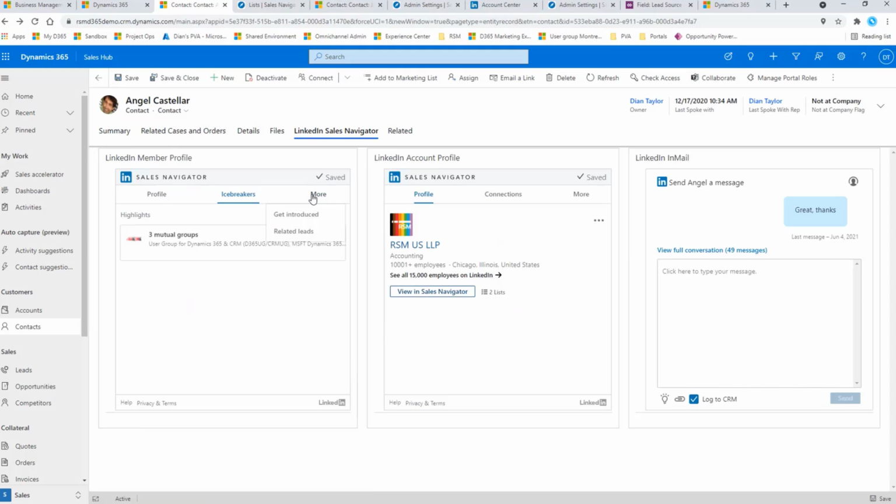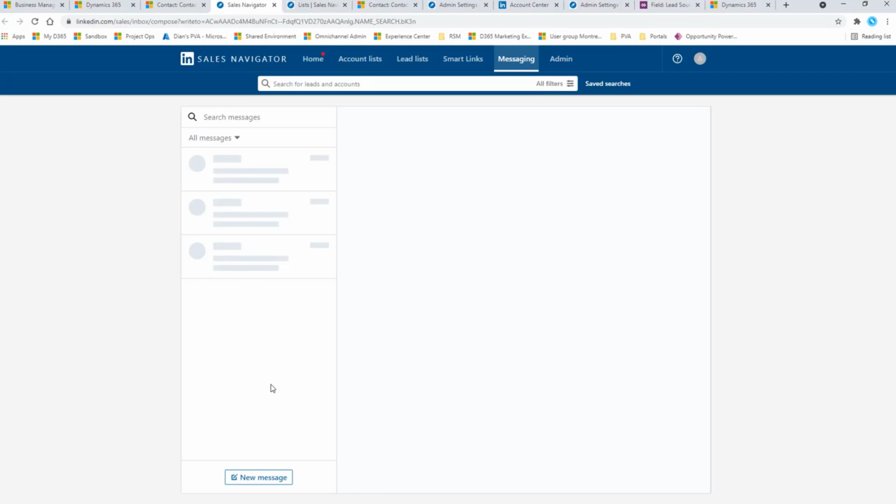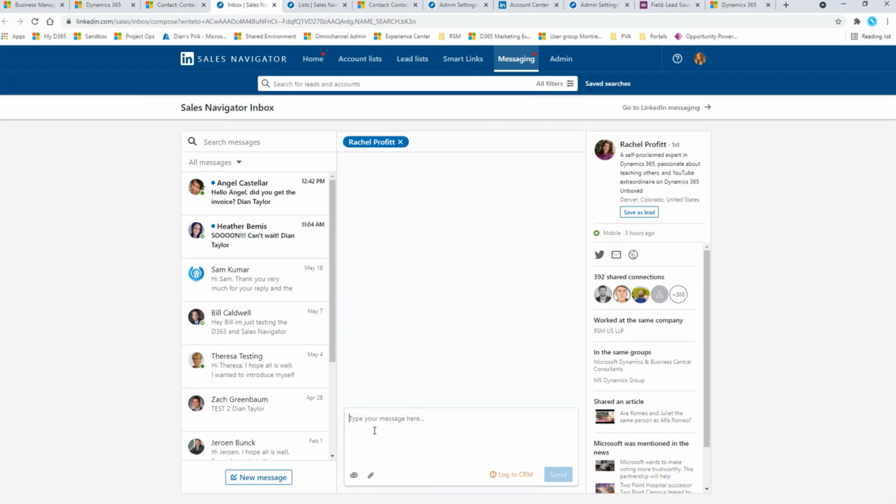Now, if this is a new account or contact that I'm trying to break into, I can use the get introduced function, right? I can hover over our mutual connections and I can see what they have in common. So for example, he's in 2 groups with Igor. Kevin, there's no connection. Franz, also no connection. Rachel and him worked at RSM. Oh, that might be a good idea. And then I see Victor and Angel are in 3 mutual groups together. So I can then ask for an introduction, send that message to Rachel.